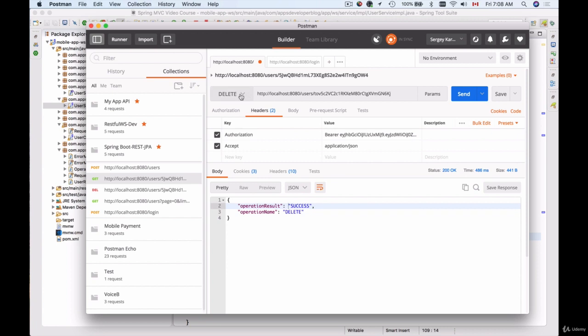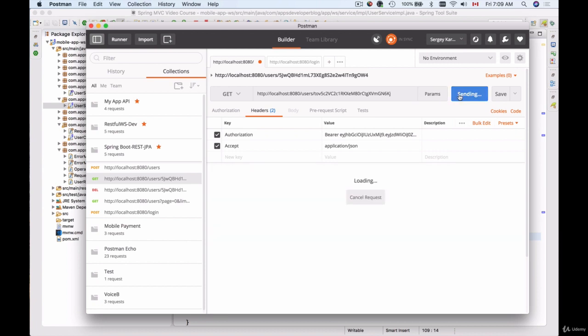So that was HTTP delete. We will switch it to HTTP get. And the rest of the details will stay the same. Header will stay the same, accept will stay the same. There is no body we're sending. All we need to do to get user details is provide the user ID in the URL path like we have now. So let's send this HTTP request.